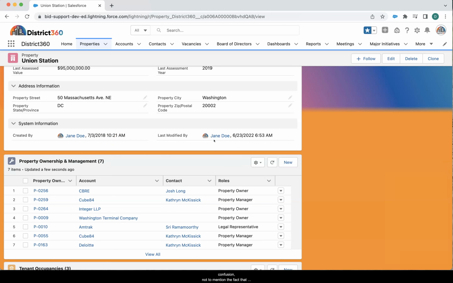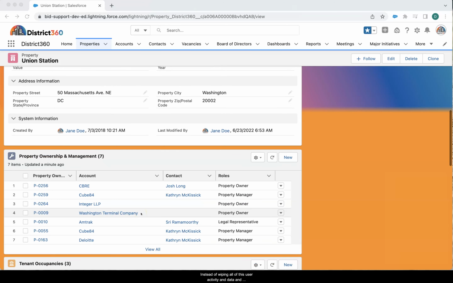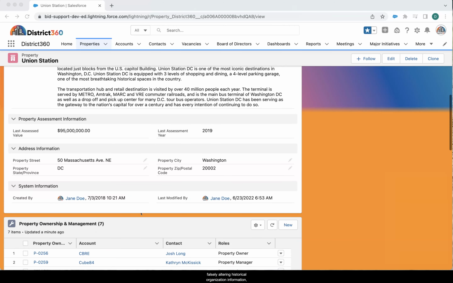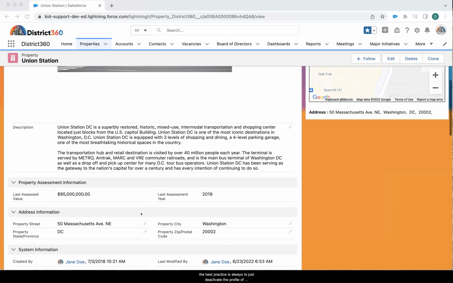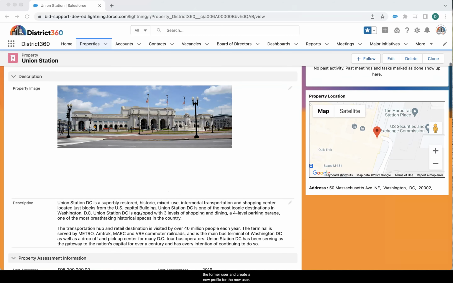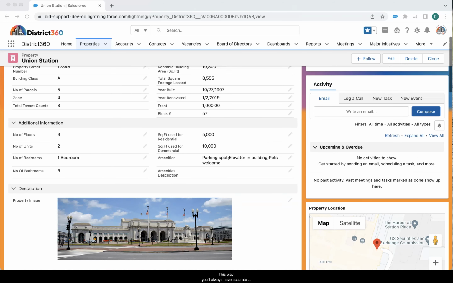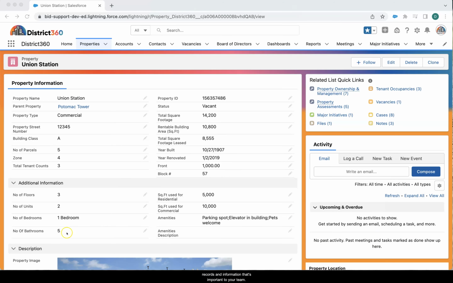This can cause a lot of confusion, not to mention the fact that the user information is, of course, completely incorrect. Instead of wiping all of this user activity and data and essentially falsely altering historical organization information, the best practice is always to just deactivate the profile of the former user and create a new profile for the new user. This way, you'll always have accurate records and information that's important to your team.